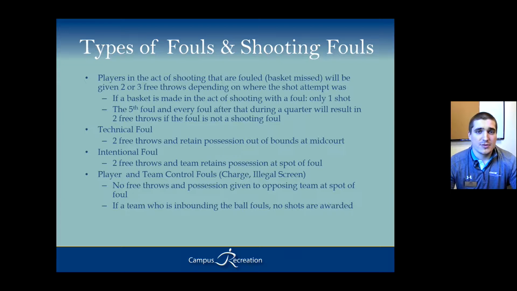So technical and intentional free throws, we went over that. Now, player and team control fouls. These are things such as a charge or an illegal screen. Typically, it's on the offense. When the offense commits a foul, no free throws will ever be given. So even if they're in the bonus, we still will not give free throws on player and team control fouls, such as charges or illegal screens. It'll simply be a turnover, and the team will get an inbound in that case.